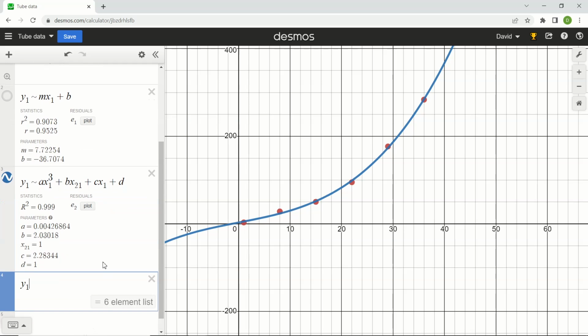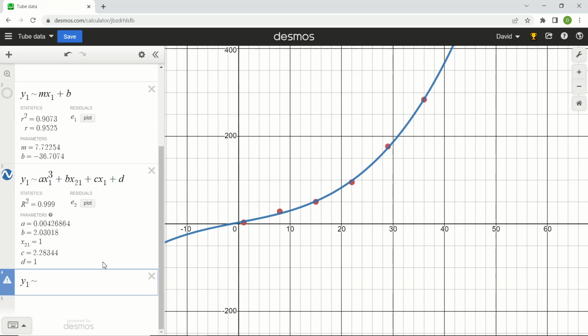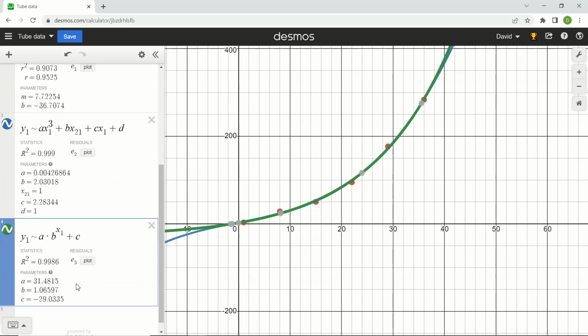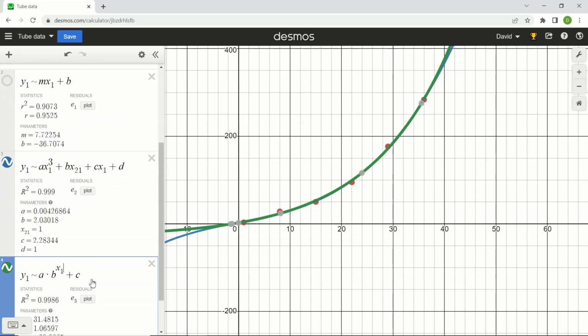Let's do another one. Let's do an exponential function. So tilde. So we could do a times b to the x plus c. But again, I want x1 for my data. And so here's an exponential function.